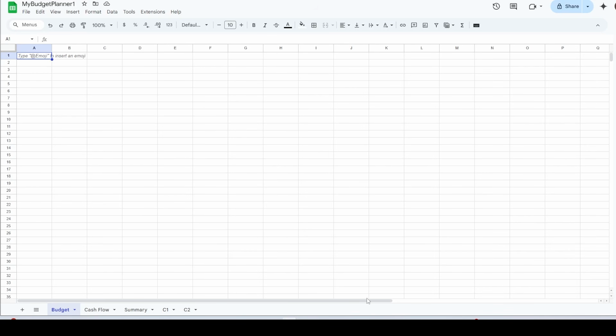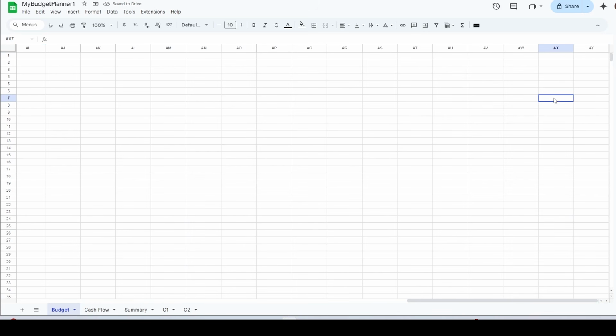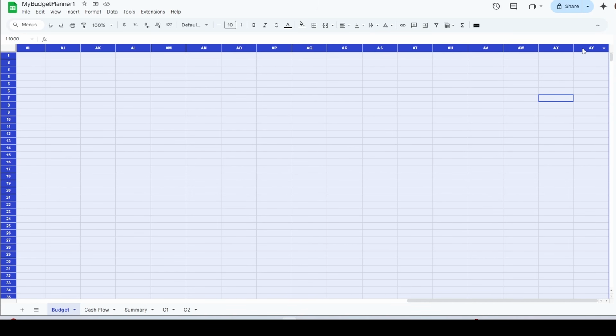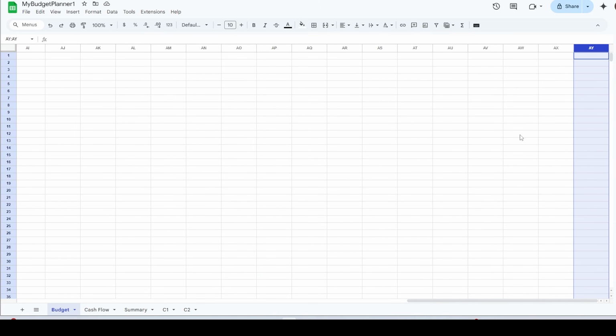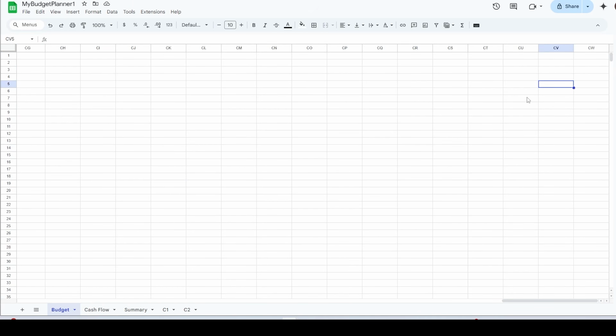Extending columns. First, scroll to the last column of your budget sheet, usually column Z. Select All, using Ctrl-A, copy that, using Ctrl-C, then click column Z and paste with Ctrl-V. This extends the sheet to column AY. Repeat the process with Ctrl-A, copy, click any cell, select column AY, and paste. Now, you're at column CW.